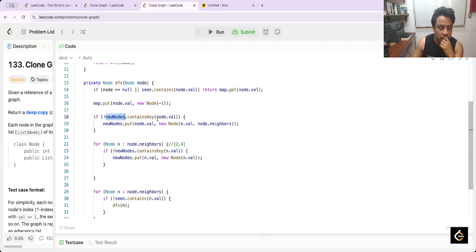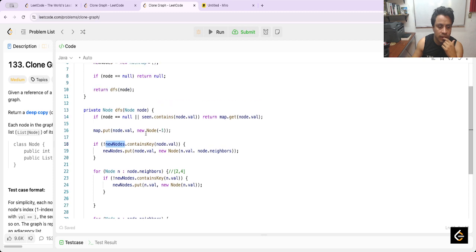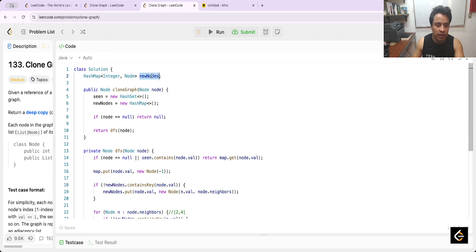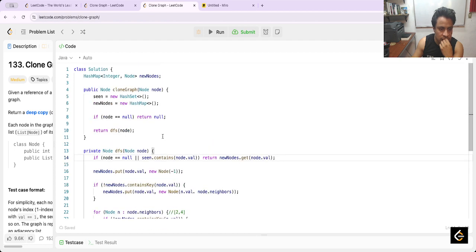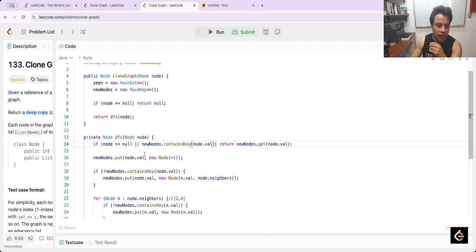Now new nodes contains the key of node.val. New nodes, new nodes, sorry. This is new nodes and this is new nodes. New nodes contains this. And scene is new nodes contains key. This or this returns the value. Okay, in this case it's not contained. Yeah, if it crosses this line, basically it's because it's new.